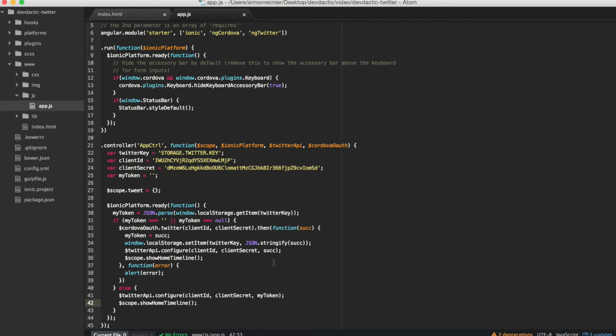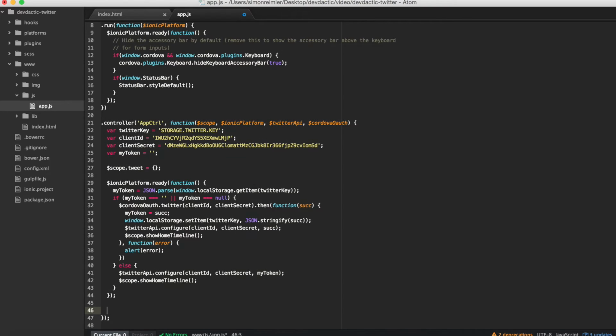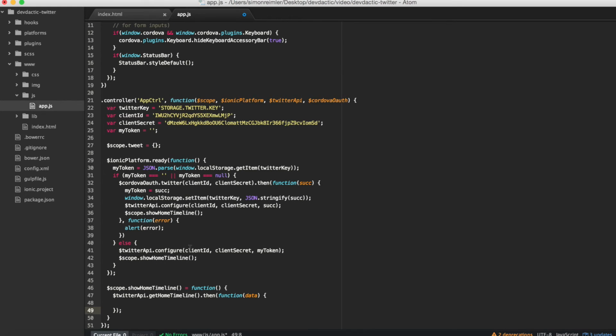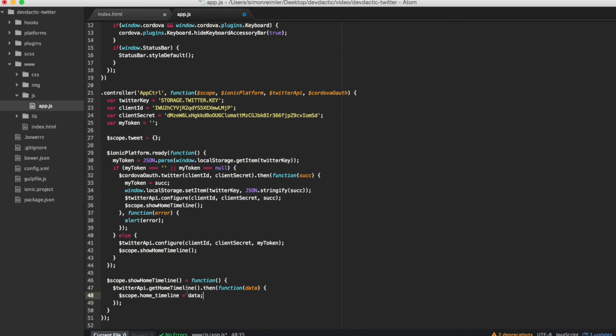Okay, perfect. Now this was the hard part of this tutorial, trust me. So the next one is really, really simple, because our show home timeline function will again just use the Twitter API and call get home timeline. And this is really everything you need to do to get this complete user home timeline response, which is in the promise here. And at this point, we want to fill our home timeline array with the data we just received. And that's everything to grab the home timeline data.